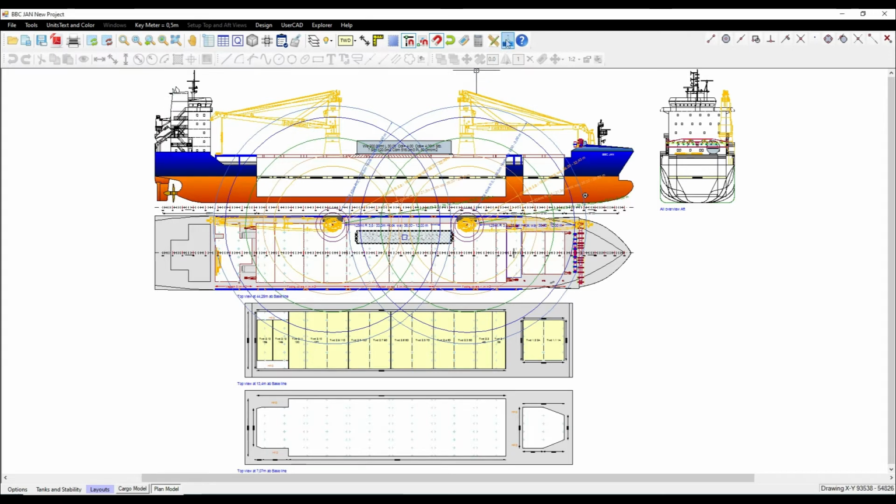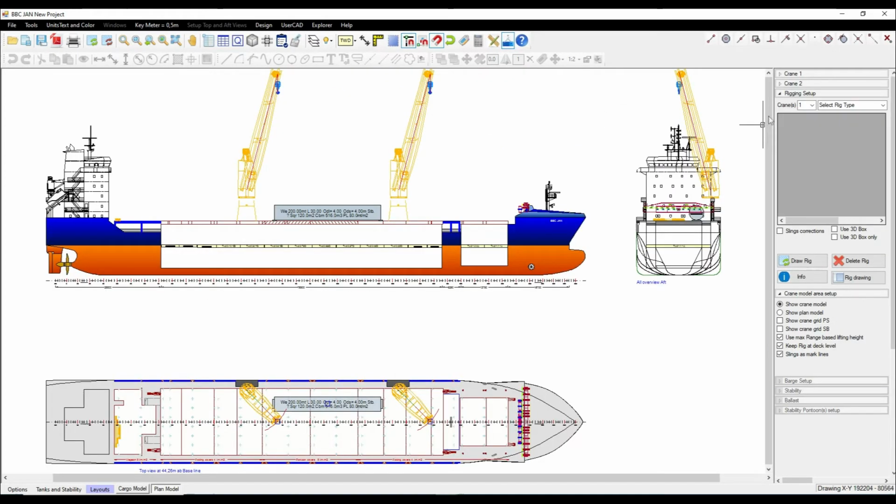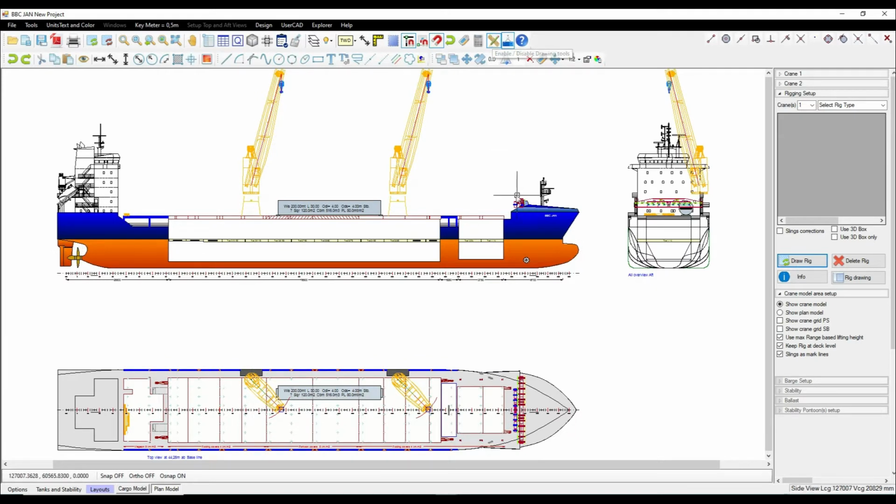Select the crane simulator and the crane panel shows up. Also select the drawing tools. Using the drawing tools enables you to move the cranes in its hook point.